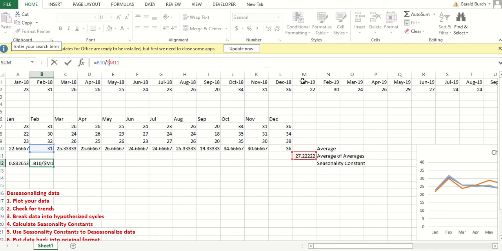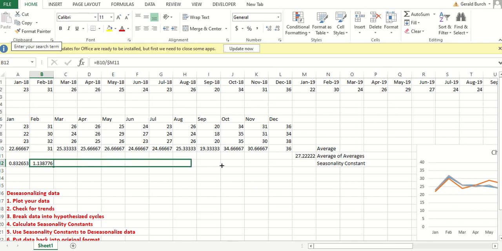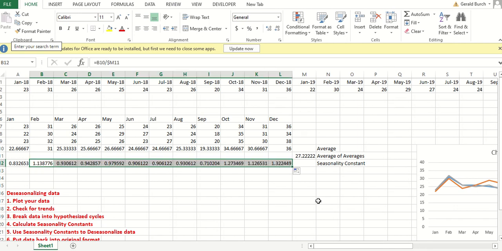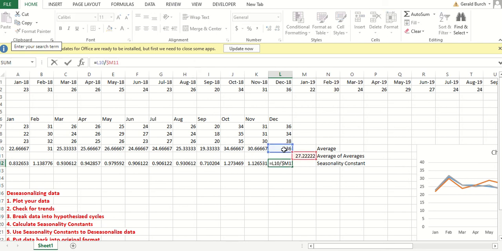It says do not move off of the M column. You can see that that didn't change anything there. However, if I grab now, right click and drag it, this last one says take 36 and divide it by 27.22. Okay, so what I've just done is I have seasonality constants.